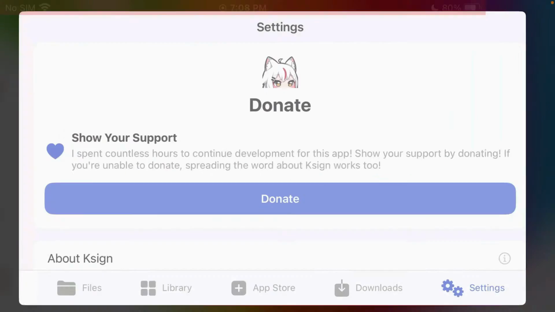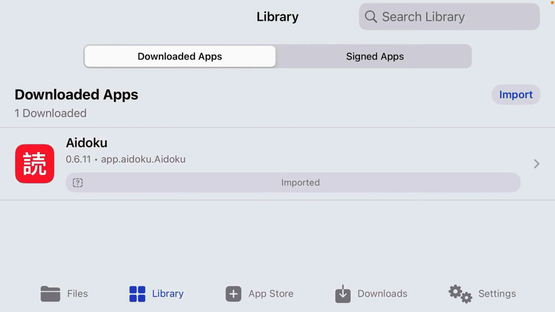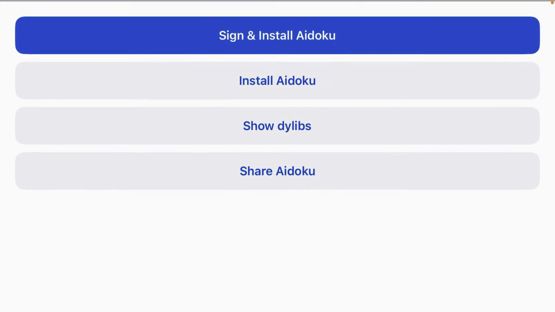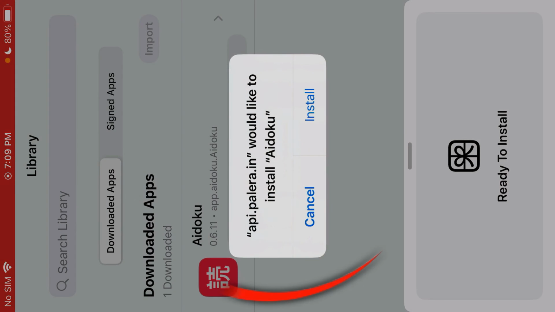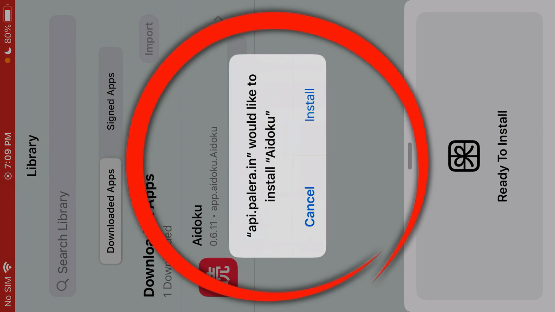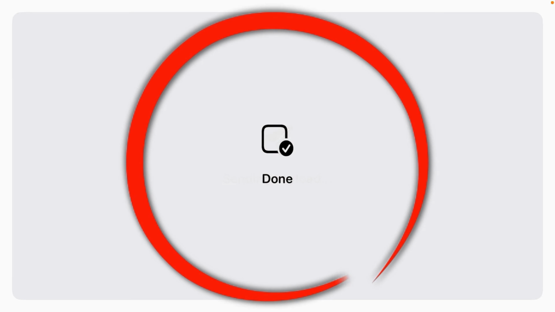Exit and relaunch. Now go to library and try signing and installing the apps. Tap sign and install. Start signing. And now as you can see, it gives you the option to install the app here. Tap and install. It's now done.